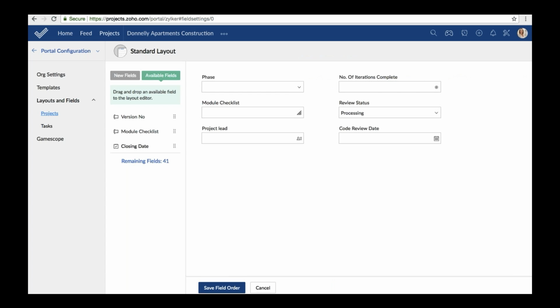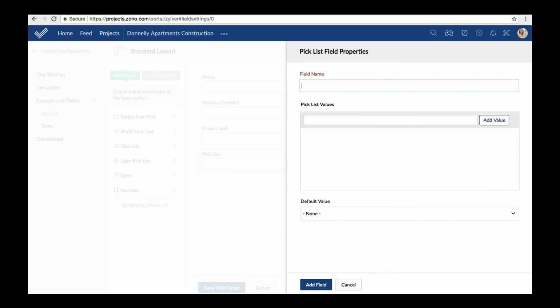You also have the option to add new fields to your layout, and this can be either text, numeric, date, or a pick list. So drag and drop the required field type to edit. For instance, I'm going to demonstrate this to you using a pick list. So we're going to add in a pick list for category. These are the different categories under which the different projects of Zylker fall.